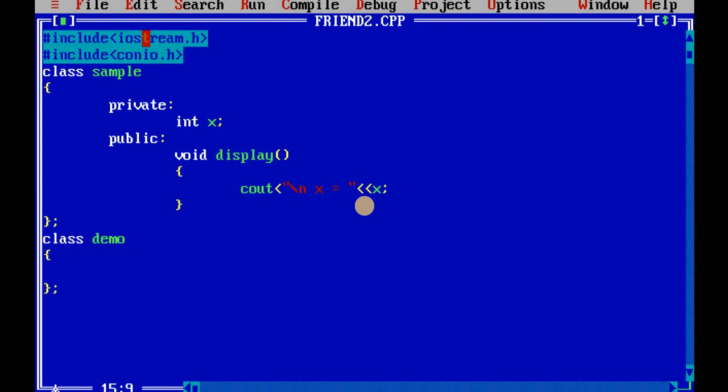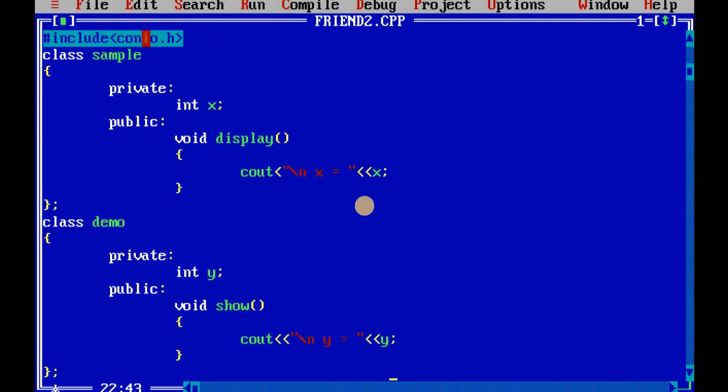In demo class we have one private variable int y. In public, let's write one function void show which displays the output of y to the user.